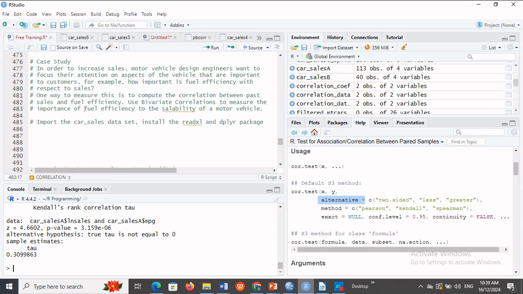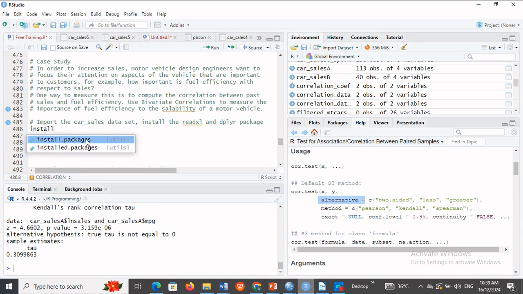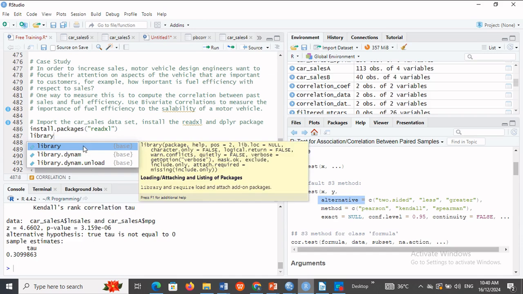But before doing this in R Studio, we have to import some packages. We have to install the packages, and you have to use the codes. Now we are going to use the readxl and the dplyr functions in this particular exercise. If you do not have the readxl function, which helps you to read the Excel file, in R Studio, you can simply install that.